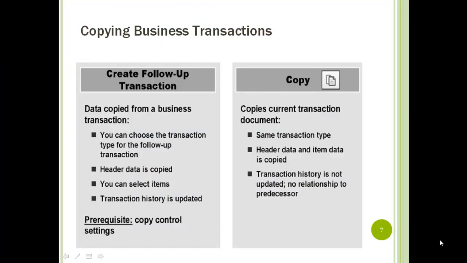Copying business transactions. To save time creating transactions, you can copy an existing transaction and use this as the basis for a new transaction. Now you can choose whether you want to connect the copied transaction with the original transaction.